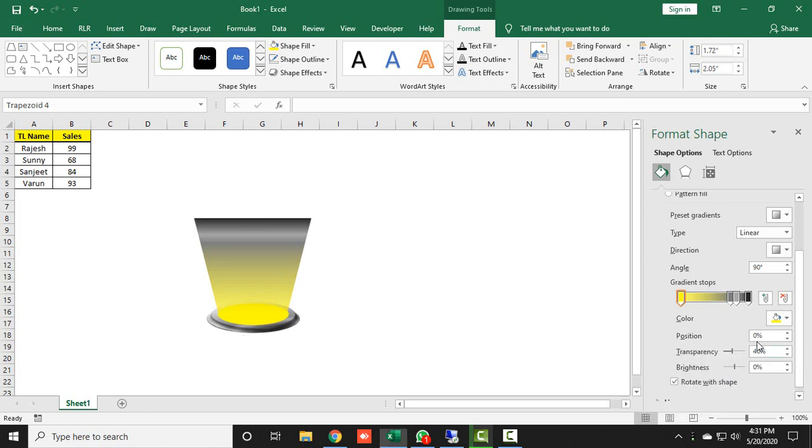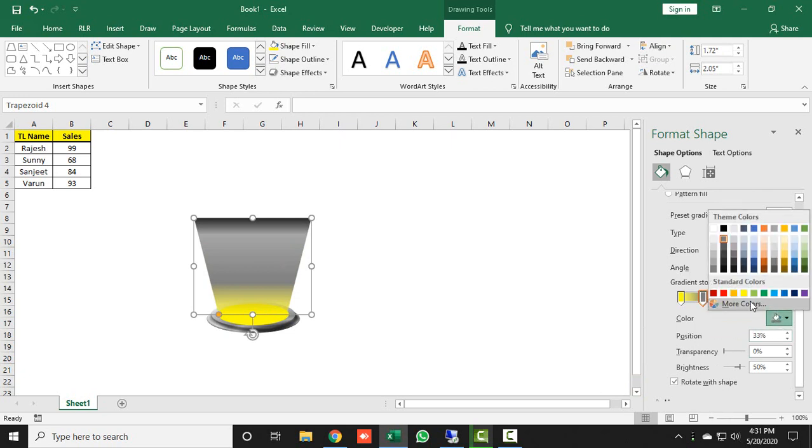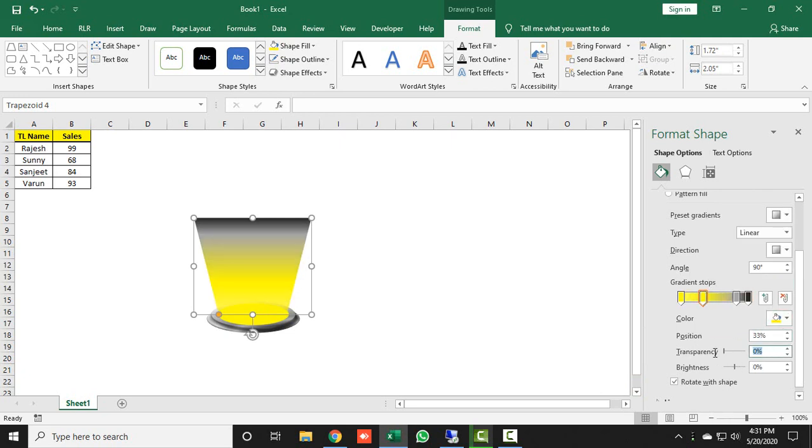Alright, now select the second stop, and this time I will take the position as 33%. Make sure you select the second stop, this one, and take the position as 33%. Fill the color also as yellow, but this time I will take transparency around 60%.